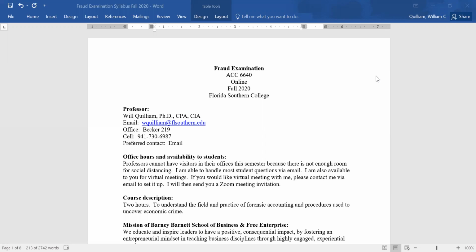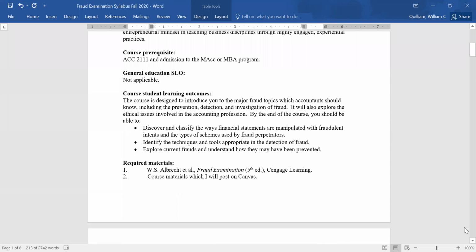First, you have all my contact information there. Best way to get a hold of me is usually by email. We can also set up a Zoom meeting if you would like. And then office hours, well, we're not physically in our offices this semester to have visitors because it's been deemed that we're too small to have proper social distancing. So we need to touch base remotely whenever we do. That's no problem.